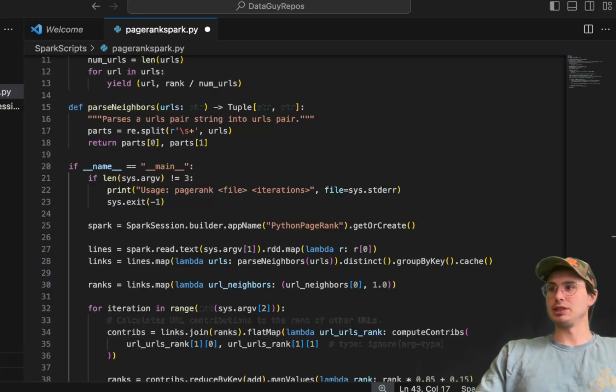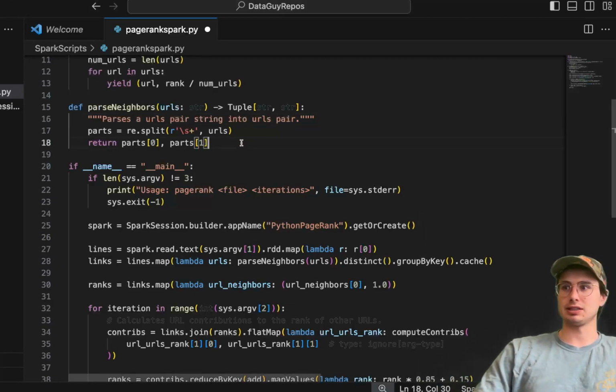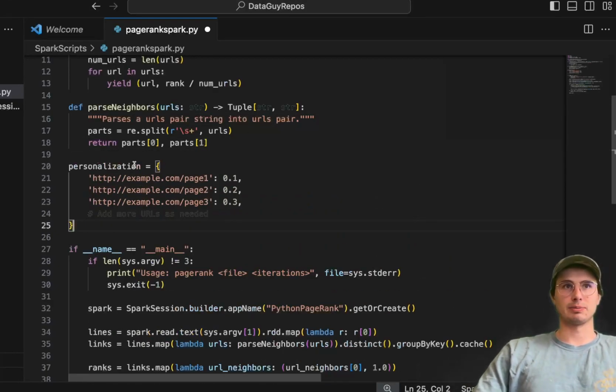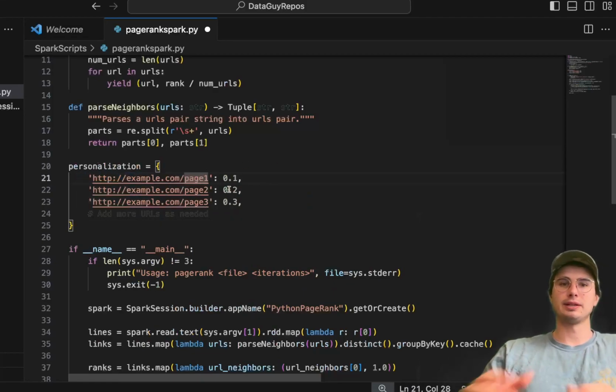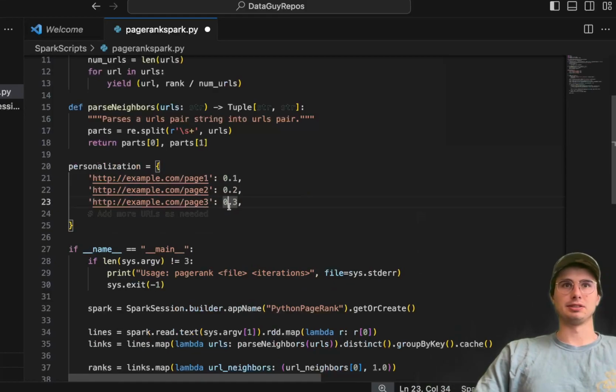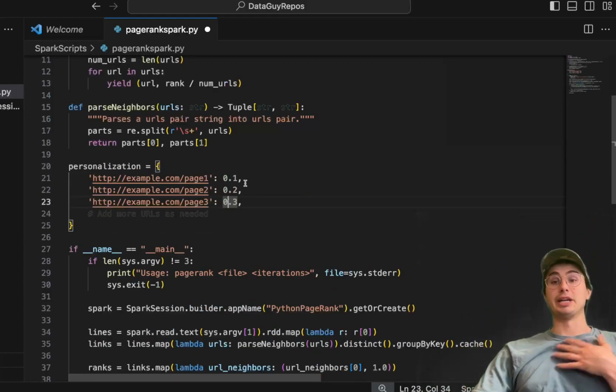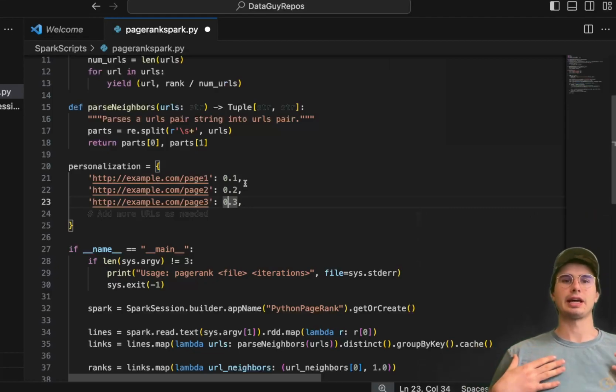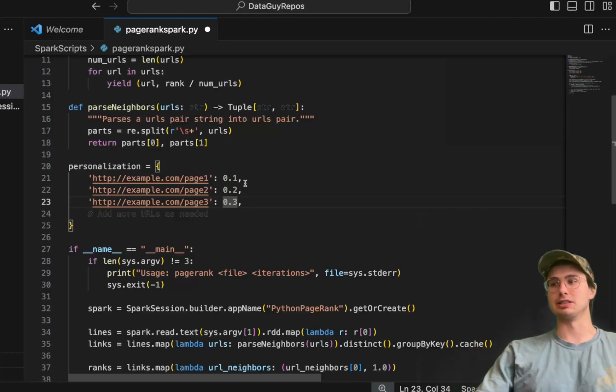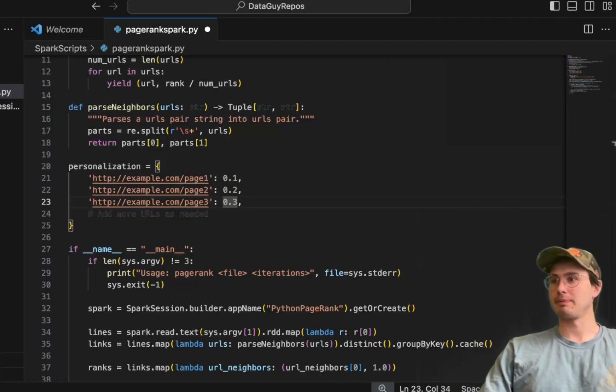The first thing you're going to need to do is create a personalization vector. What that looks like is something like this, where we create a vector of personalization and assign these links different weights. The higher the weight, the higher the importance. And this is how you can bias the raw PageRank results to actually say, hey, bias towards recommending these pages if you want to tweak that.